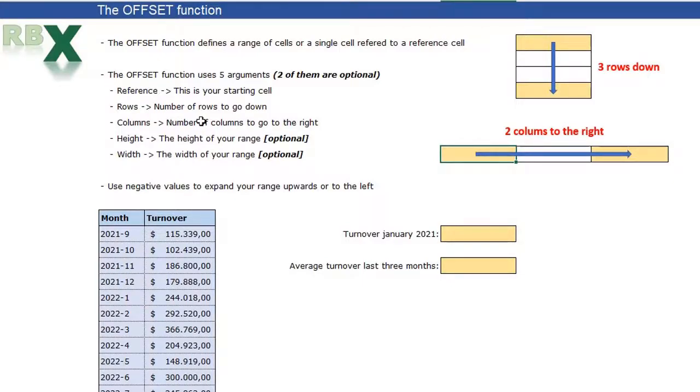Well, the last 2 arguments are optional. You can give your range a height and a width. The default setting for Excel is 1 and 1, so a single cell. But if you want to refer to a range of cells, you can enter the height and the width in the last 2 arguments.